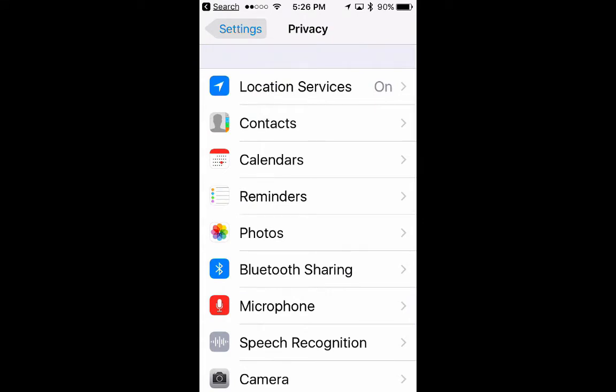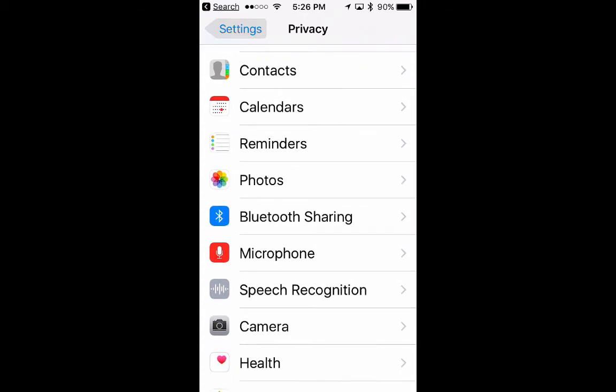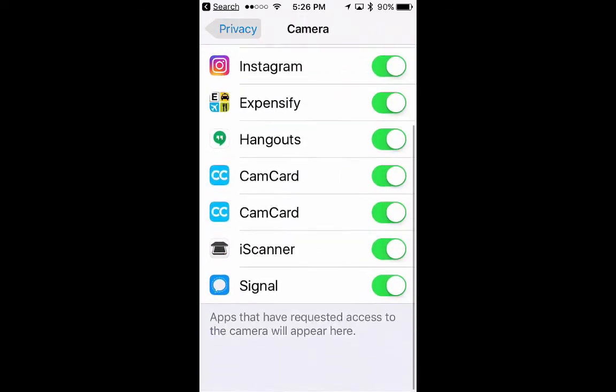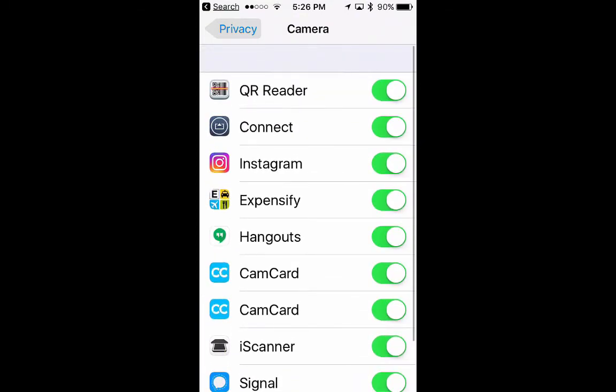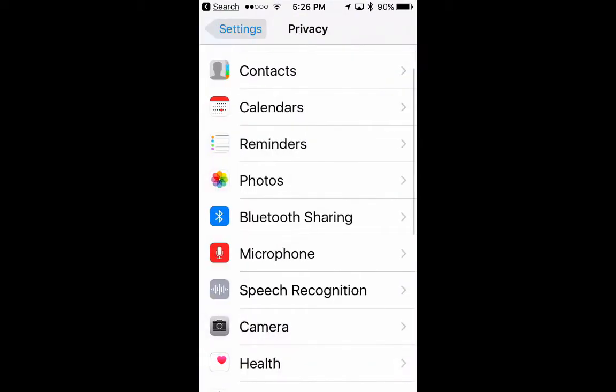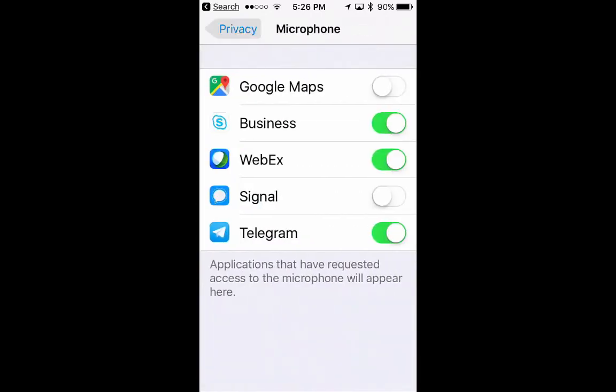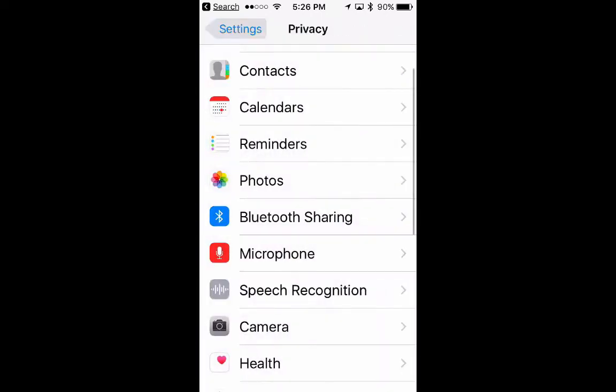So definitely contacts, your photos, your Bluetooth, and your microphone and your camera are the ones that I definitely want to see who has access to my camera. So I want to make sure that I've approved all these apps that have access to my camera. And there's nothing in there that I'm not expecting. Same thing with the microphone. These are the apps I'm expecting to have access to my microphone. So these are, again, the settings you want to check first.